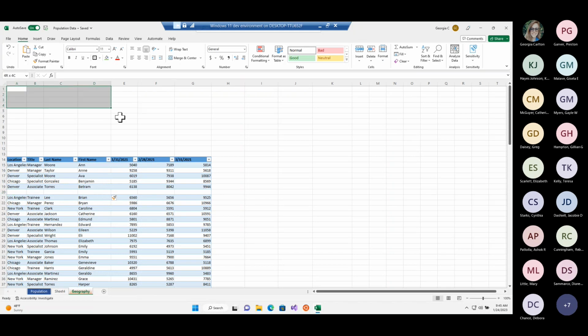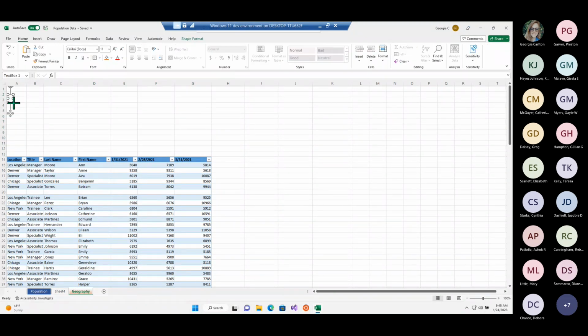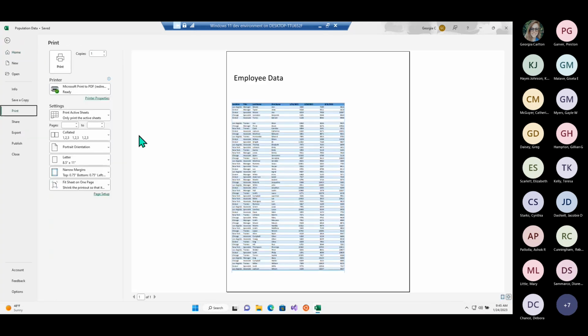But if I say insert sheet rows, and let's say I wanted to add in a text box right here, I can say insert, and then I can go in under that insert page and say text box. Then I can just begin typing in this text box, decide how big I want this text box to be, and make my text size nice and large here. And then I can say employee data. Whenever I go in and say file and print, it's going to say employee data at the top there and have that title.